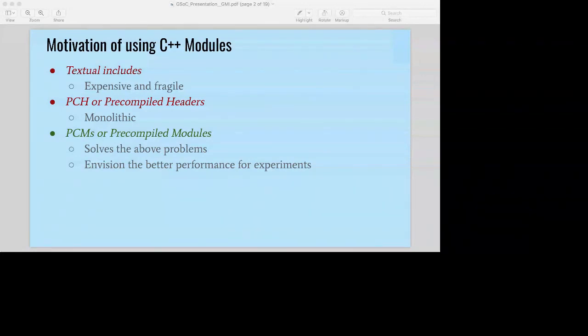So coming to the motivation of using C++ modules, root requires a lot of libraries to be included. So textual includes become expensive and fragile. If precompiled headers or PCH is used, the entire header information is in a single file, which is monolithic. And using precompiled modules or PCM solves the problems with the above techniques, and it helps provide better performance. Could you go to the next slide, please?